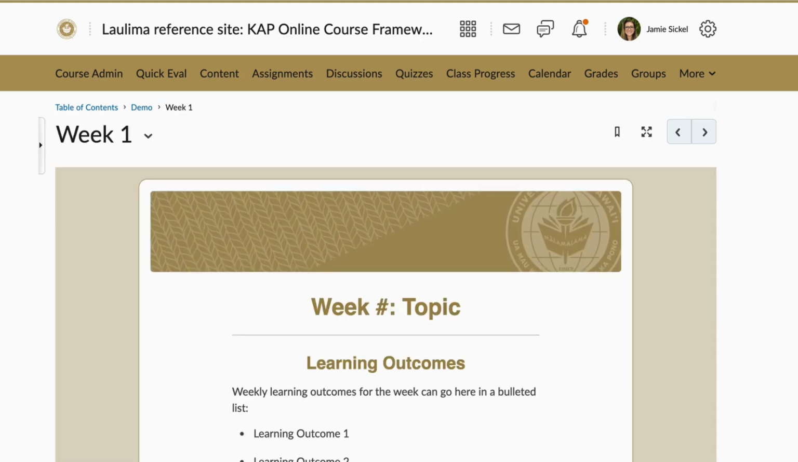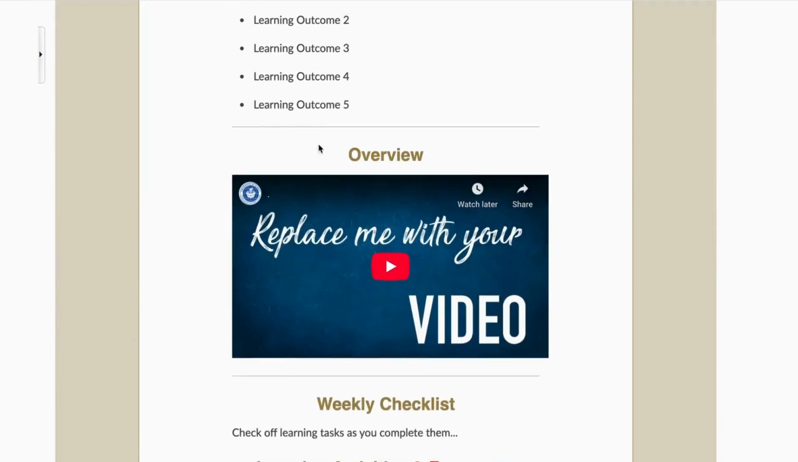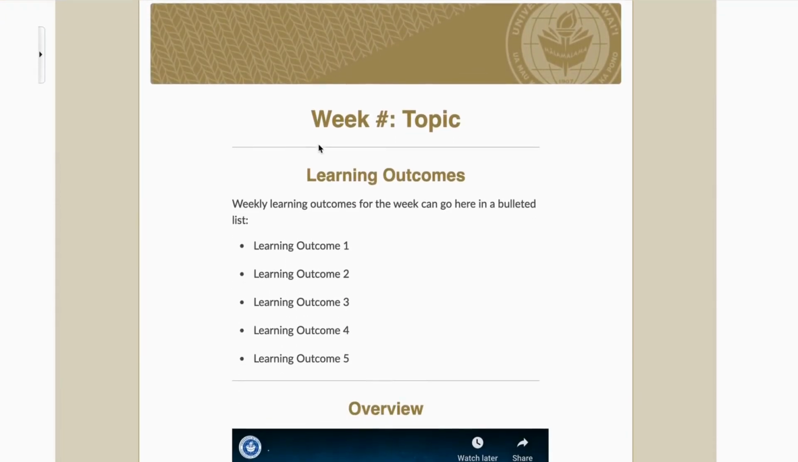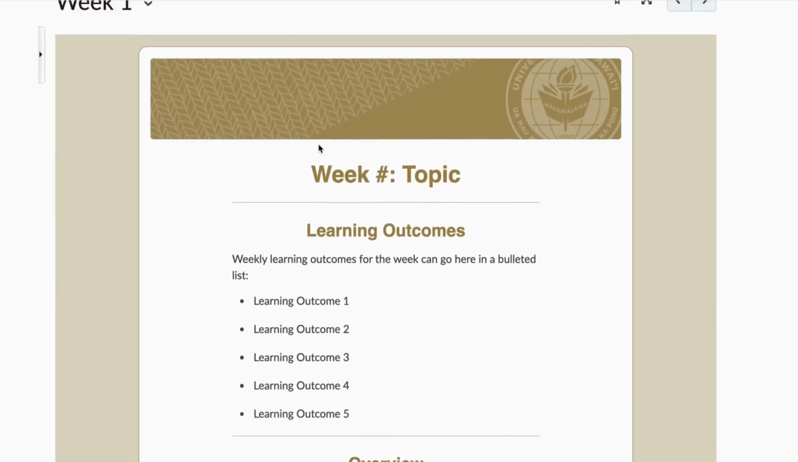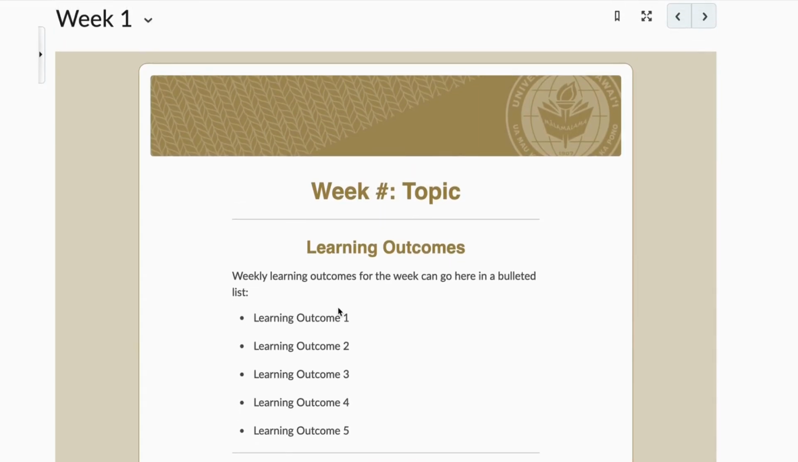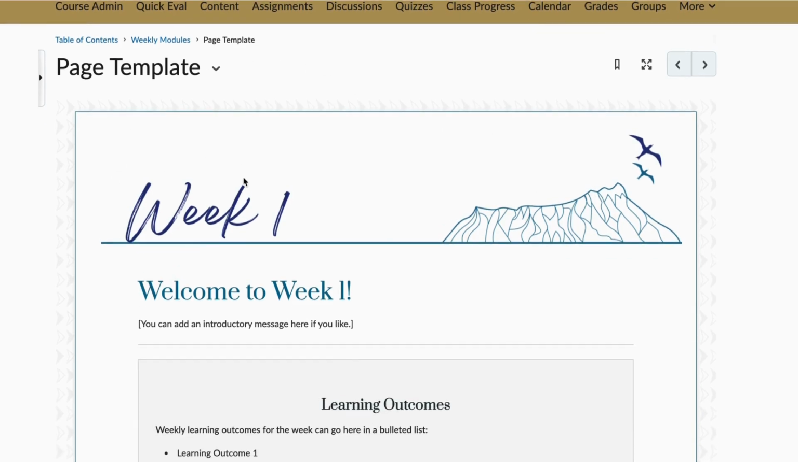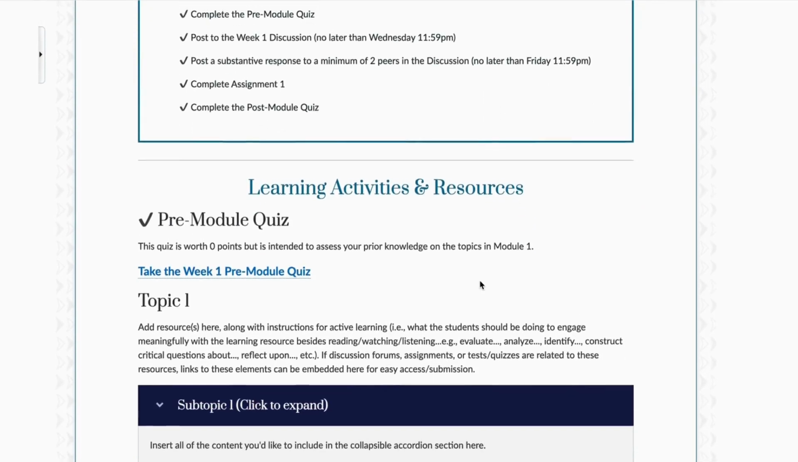So I've also got this reference site where I've brought over content from Laulima, and it comes over looking something like this. It's fine. It's not exactly the way I'd like it to look, but the content is there. So the easiest thing for me to do is to open this in one tab, to open up my Sandbox in another, and to simply copy paste things back and forth because I want mine to look like this.